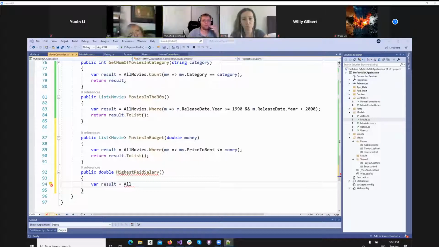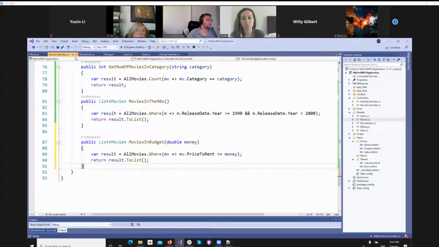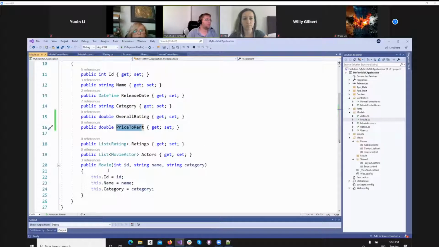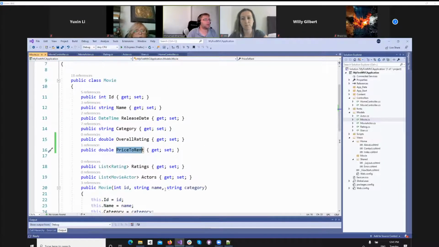Are we making a list for all actors? Yeah, but let's do that in the models itself. So we can call this function later. When we have a list of movies, but inside the movie itself, let's write this function.